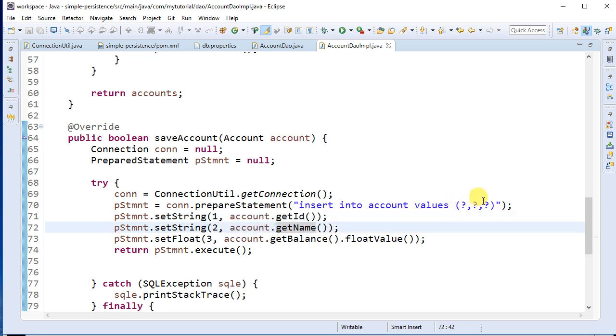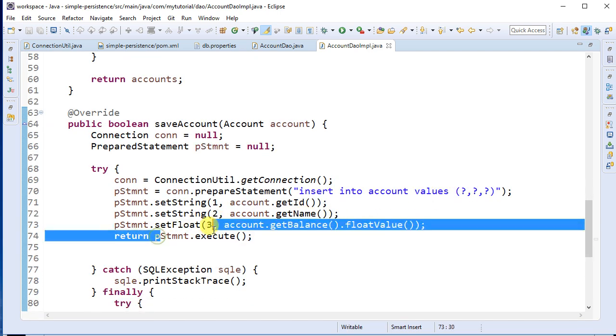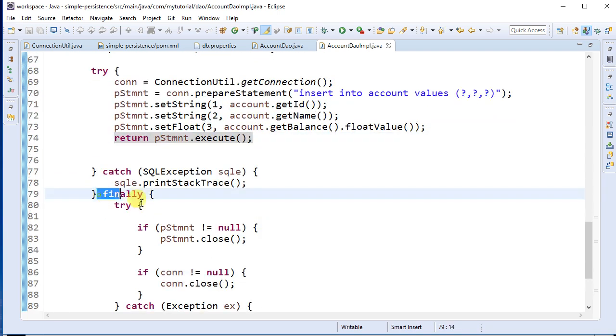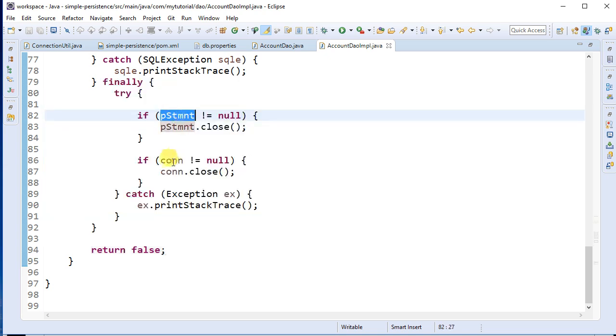Account.getName will go into the name field. Account.getBalance will go into the balance field. And then we are executing the prepared statement.execute. And then, as usual, finally you've got to come in, and it's essential, to prevent any resource leaks, that you close all your statement, your connection.